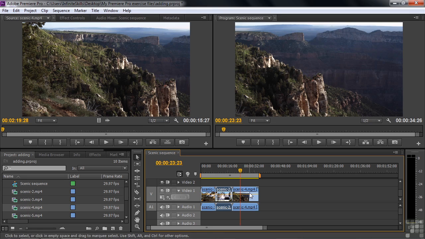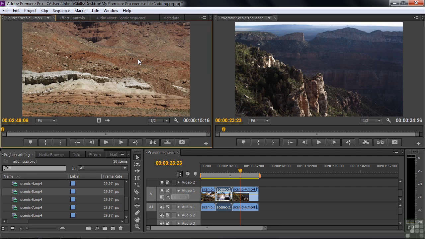So now I want to actually insert a clip between a couple of clips. So I'm going to go down here a little bit farther and take a look at number 5 here, and double click on it to open it up inside the source monitor.